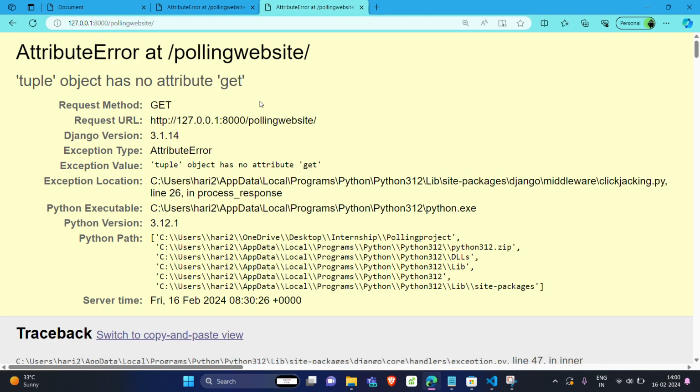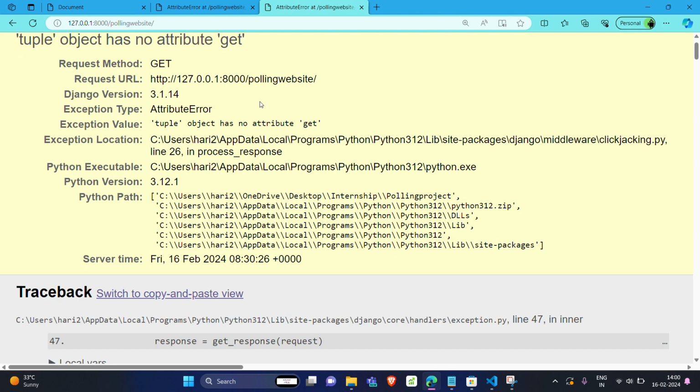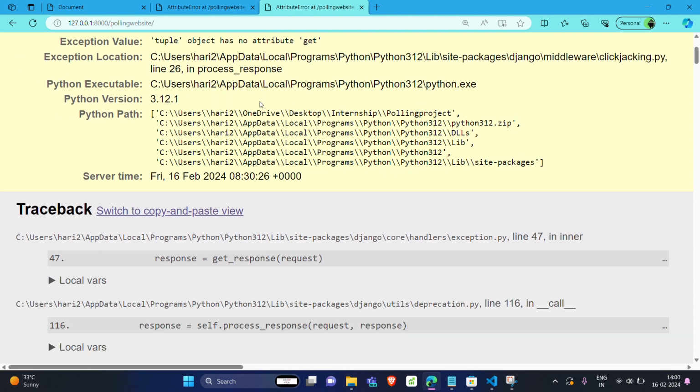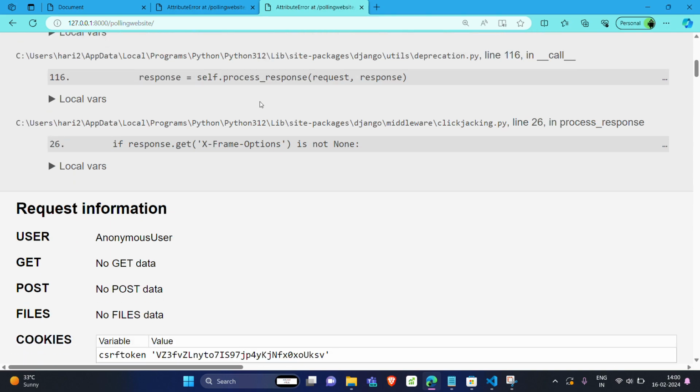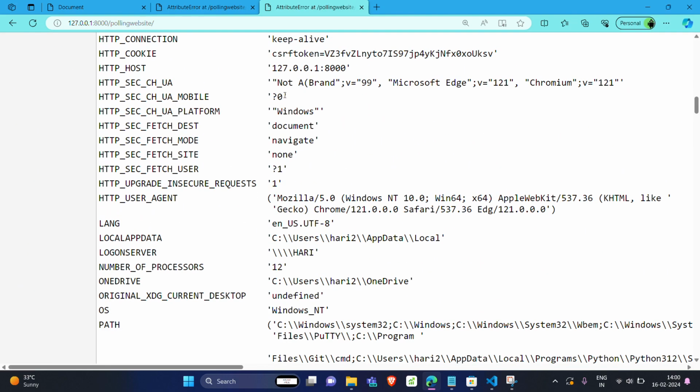Polling website. Again, it's showing me the same error. Polling website, internship. Maybe am I getting into the wrong location? A response request. No, let me check.